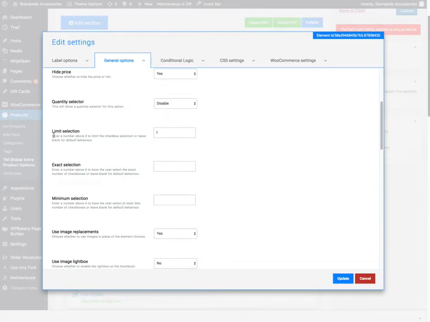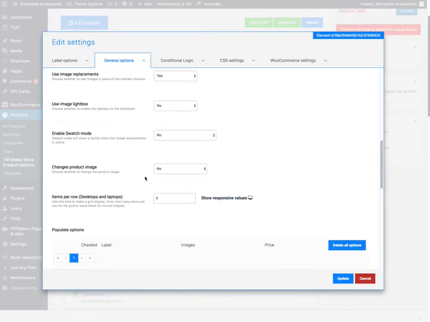And yeah, here we go. So we've got limit selection to 1. So basically, if you are using a checkbox, that's the other way of doing it, if you didn't want to use a radio button for whatever reason. So you can use checkboxes if you do limit the selection to 1.